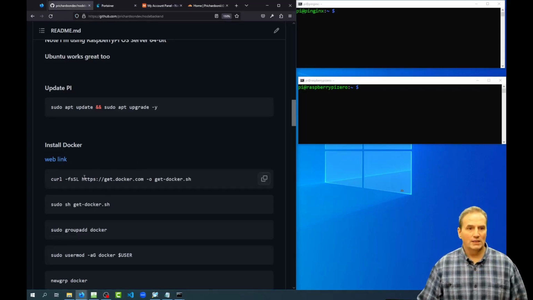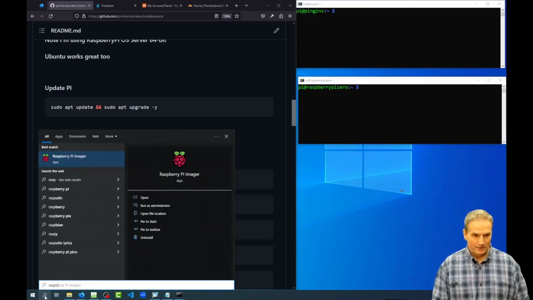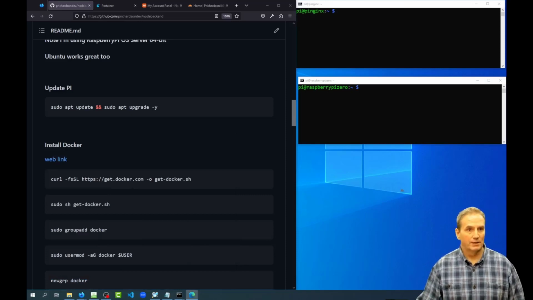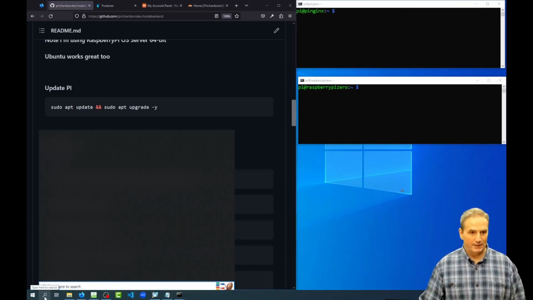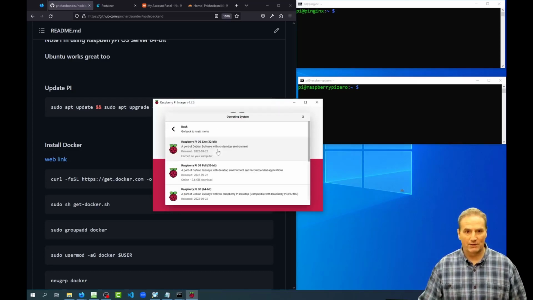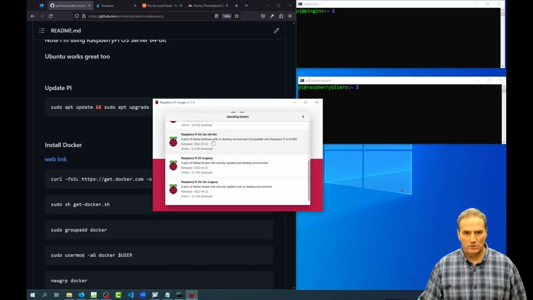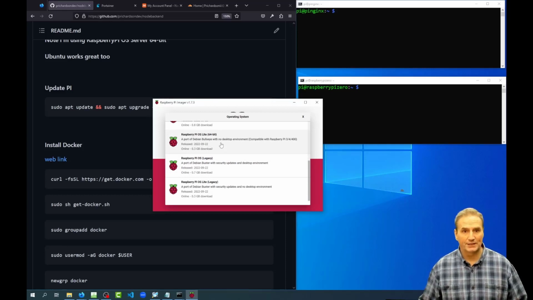Okay, so let's go through the steps. Let's get Docker. Now, folks, this works fine if you're using Ubuntu also. So let's come over here quick. What I'm running on both of these, on the Pi Zero and on the Pi 4, is Debian Bullseye without a desktop.